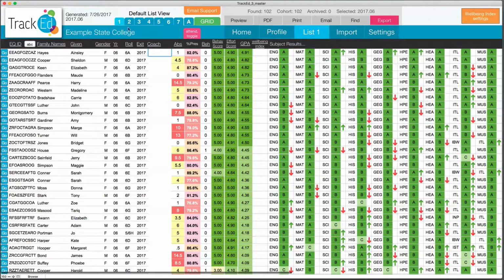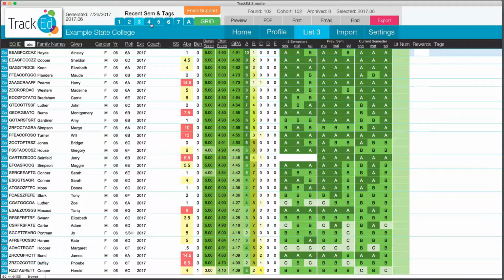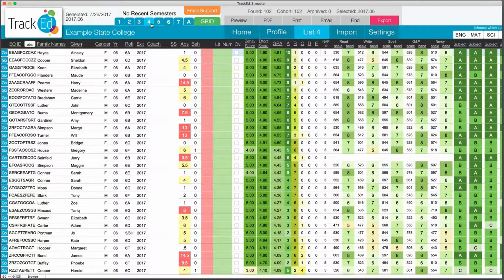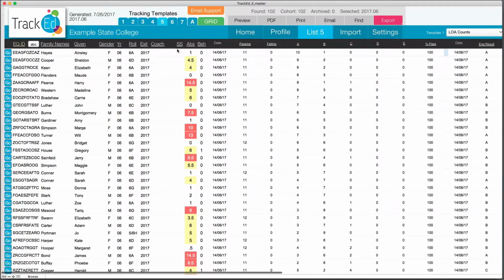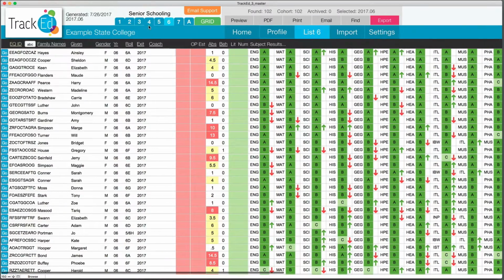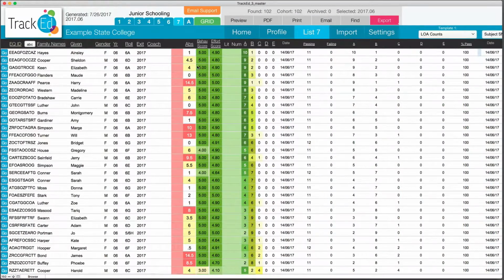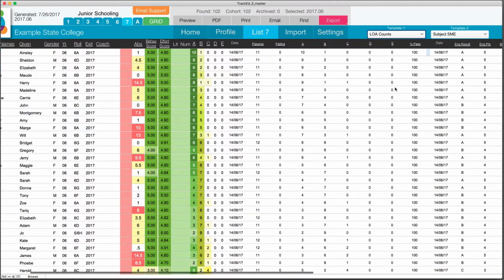Okay, there are a few options with the lists then. I can go to each of the different list view options. So this is list view 2, and we've titled that NAPLAN recent subjects. List view 3. So each of these have different combinations of columns that might be useful in certain scenarios. List view 4, list view 5, which is mostly about tracking templates. List view 6, which we built for senior schooling. And we have list view 7, which we've built for junior schooling.